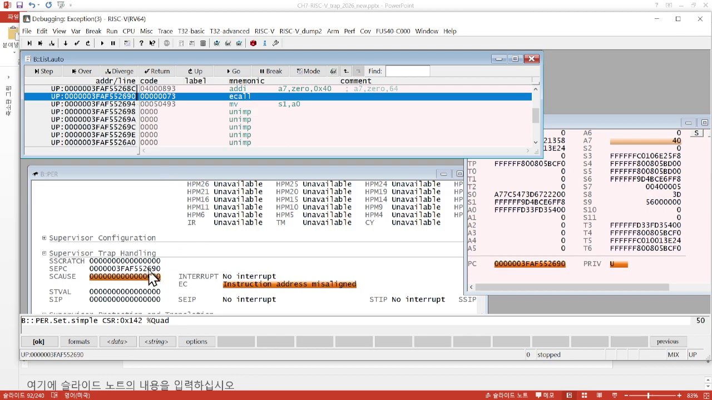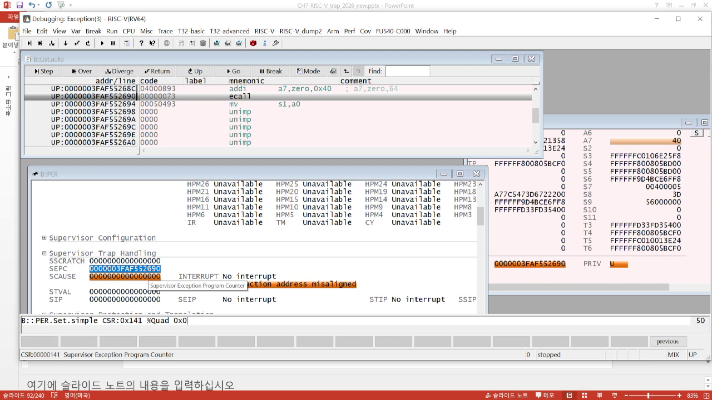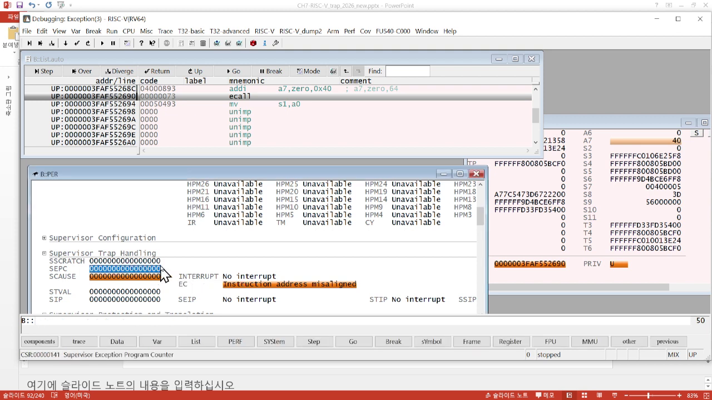So for better understanding, I will modify this value again. This is only for debugging practice. Actually, in a real project, it is impossible to modify those kinds of control status registers. But by running some of the software, because we use the TRACE32 debugging program, you can manipulate any of the control status registers for debugging purposes.